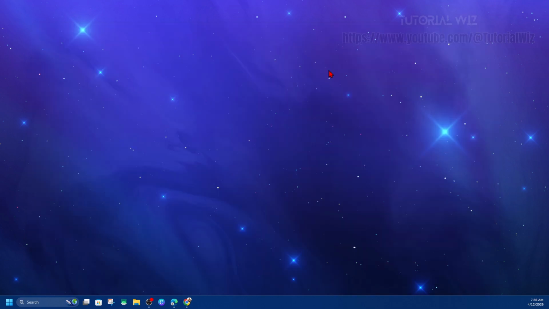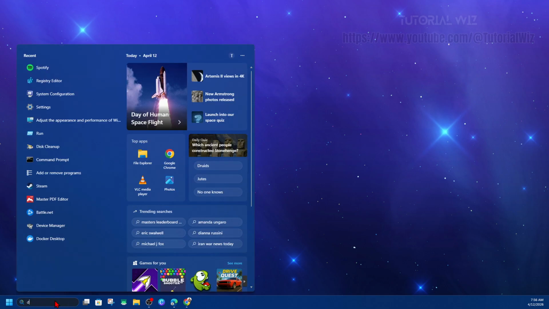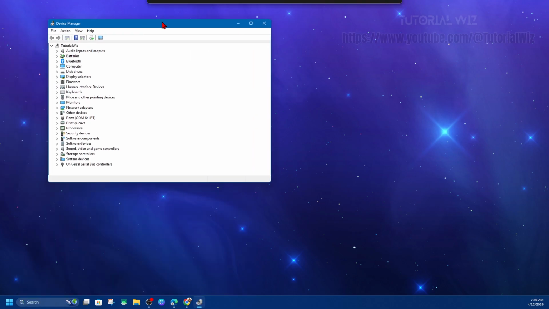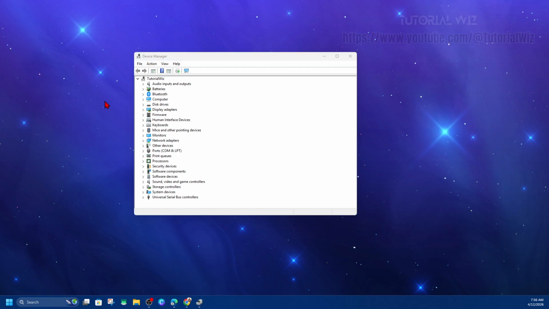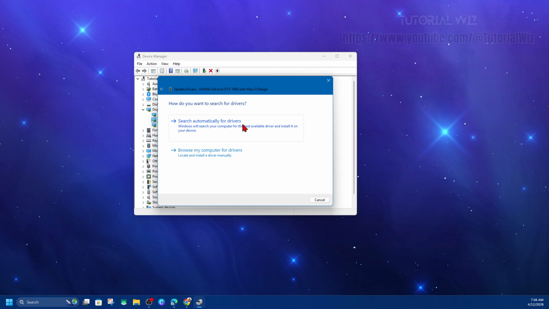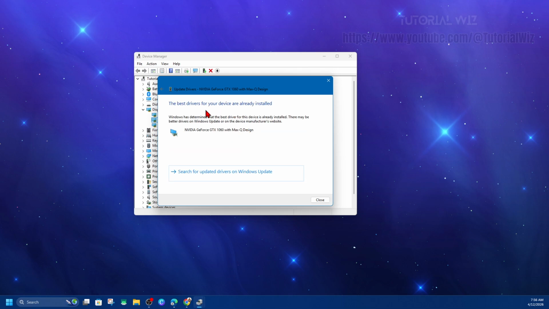The next fix is to update graphics drivers. Outdated GPU drivers can cause display issues. On your keyboard, click on your Windows key and X, and then click on Device Manager, or we can just do a search for Device Manager. Device Manager should open. Then expand Display adapters, right click on your graphics card, click on Update driver, and then click Search automatically for drivers. If there are any updates, go ahead and update.